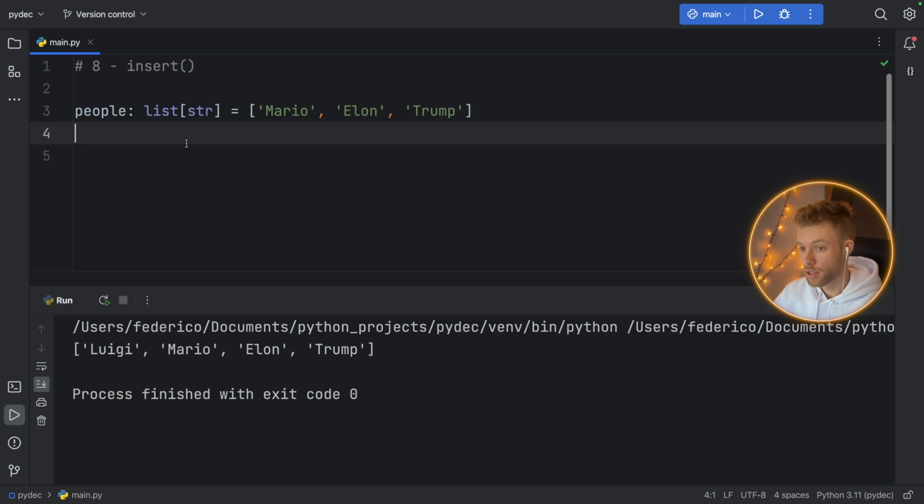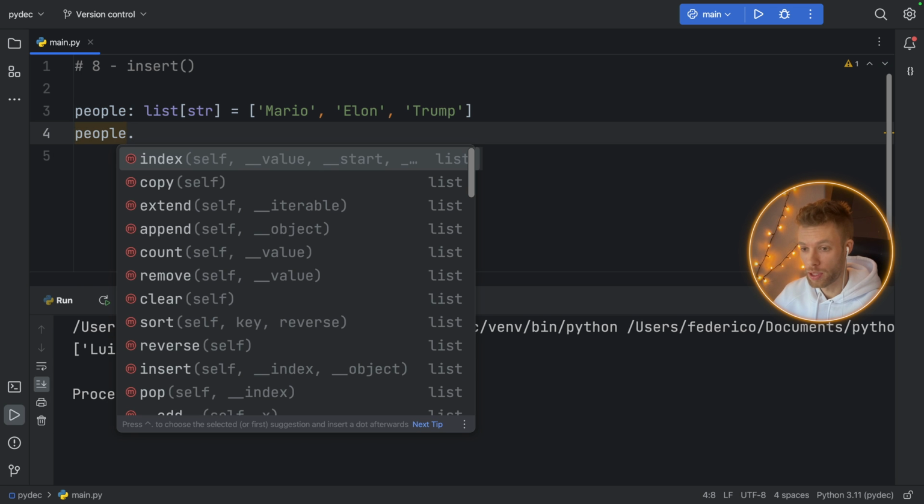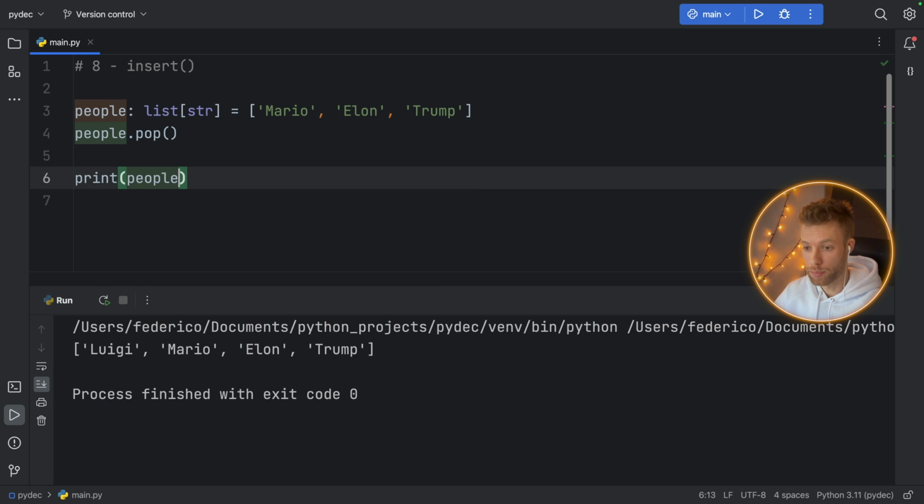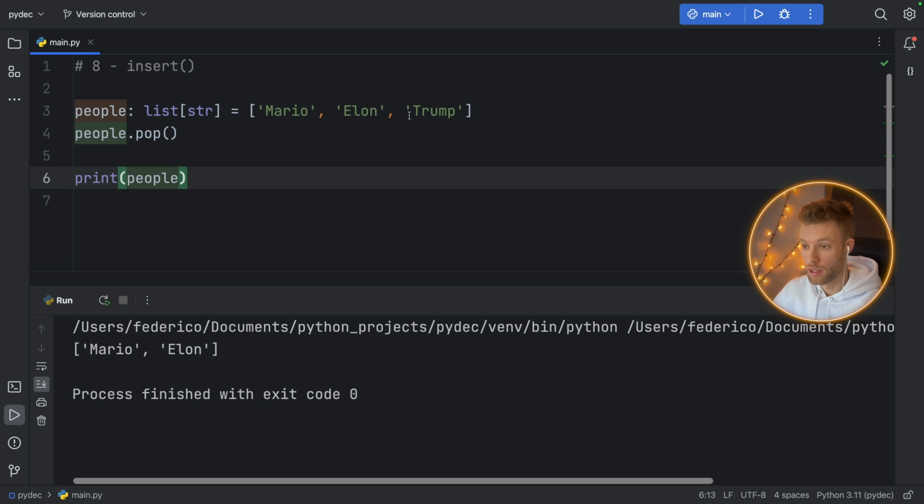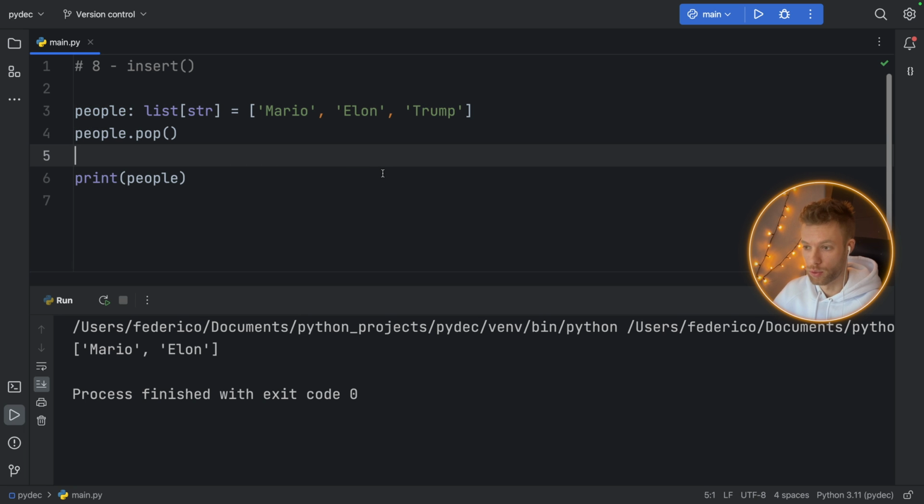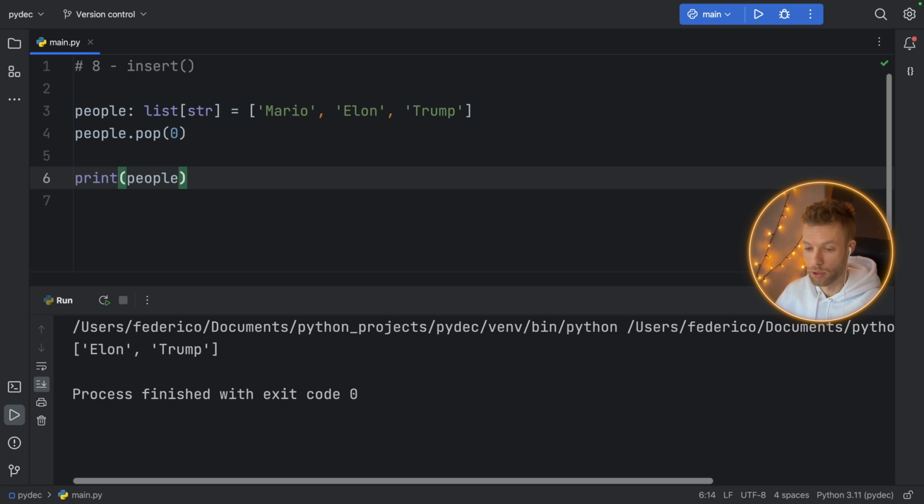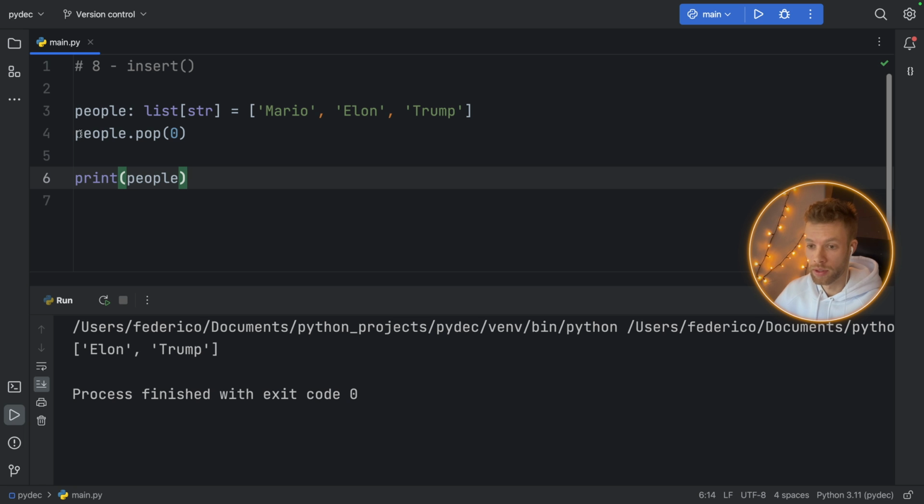For number 8, suppose you want to remove an element from the array and return it. One way to do this would be to call people.pop. So if you call it by default and print the people, it's going to pop the last person from the list, which is Trump. But you can also specify an index. So if you want to pop Mario, you can type in pop at the index of 0.